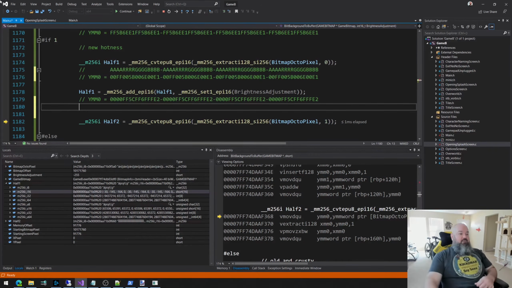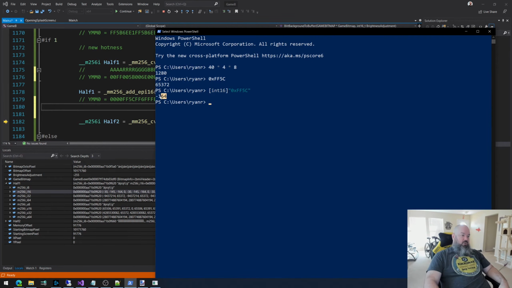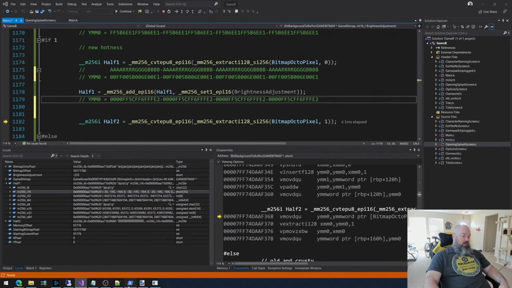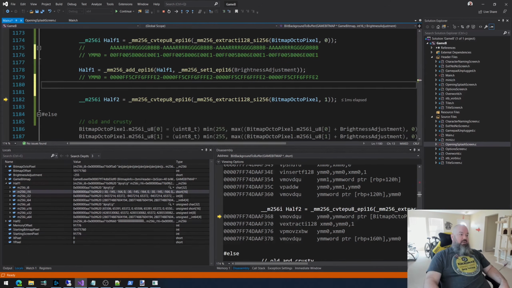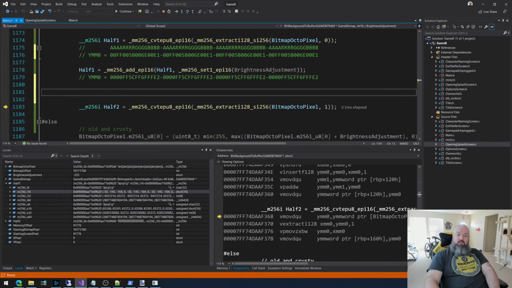Okay, so I think that arithmetic worked out just fine. But here's the problem: I still need to clamp it, right? Because a color like negative 164 is invalid. When I convert this back to 8-bit unsigned RGB values, it has to be between 0 and 255. So we still need to clamp, which is also pretty easy to do. Let's go ahead and do that.